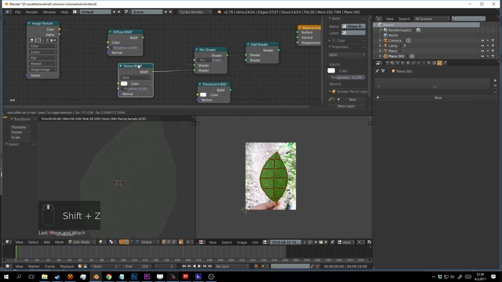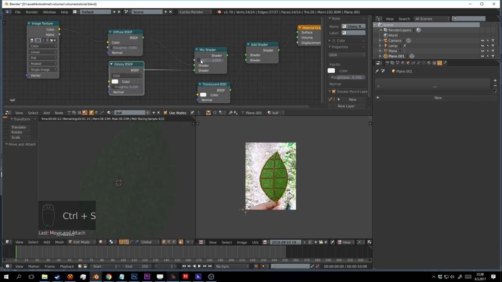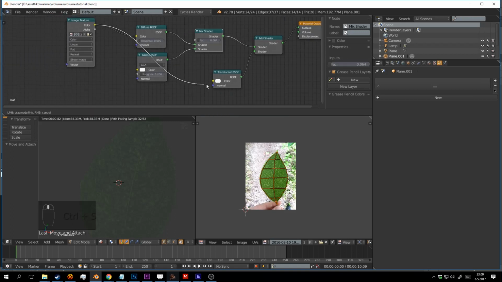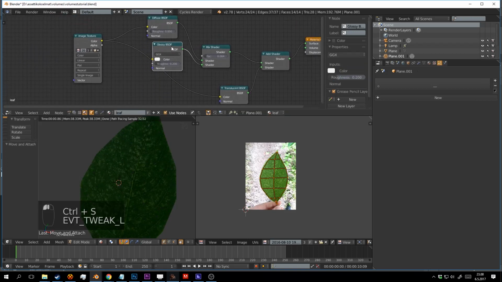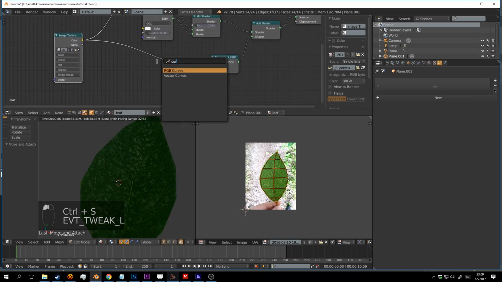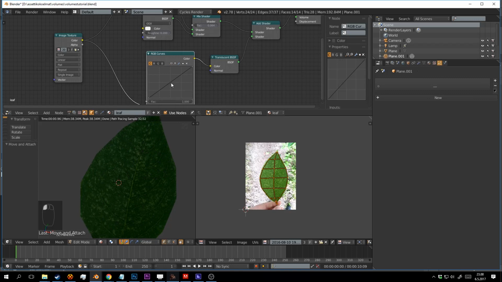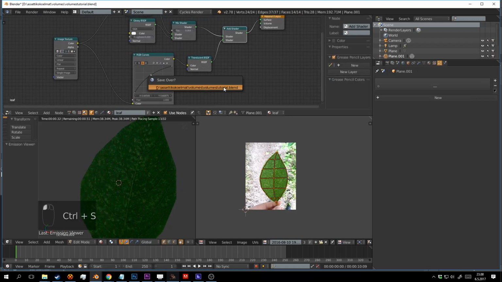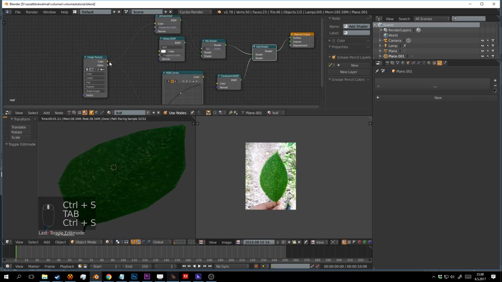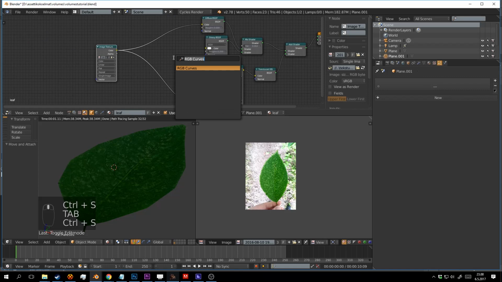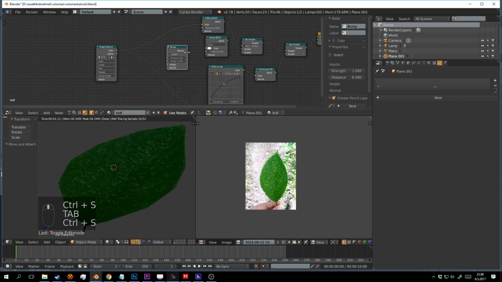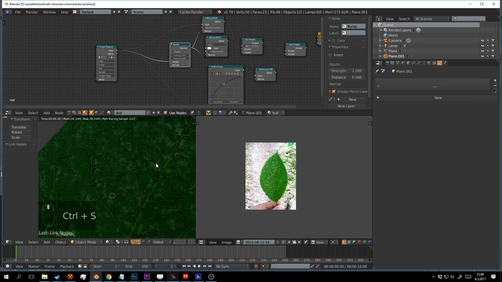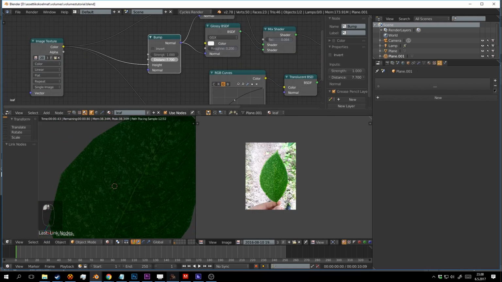And it's looking very crazy, so we need to edit it a little bit. Okay, I think this fixed it. Now let's add the RGB curves, and let's make this a little bit different. You know, like that. Okay, so the leaf is kind of good now. Let's add a bump node also, and connect it there and there and there. And now we have some sort of bump mapping there, but I can't actually see anything.